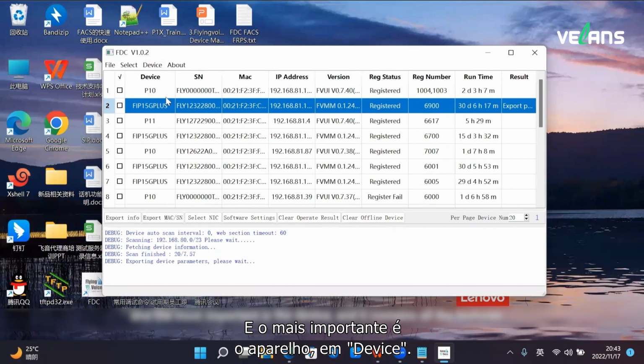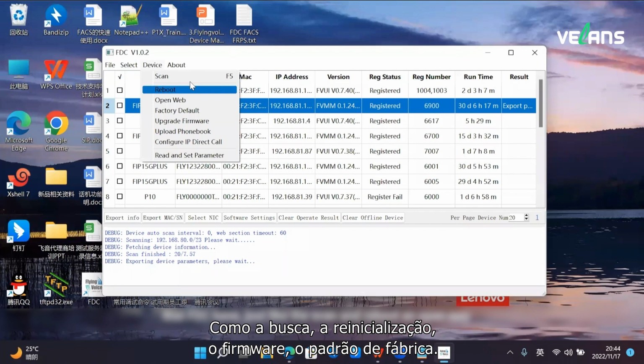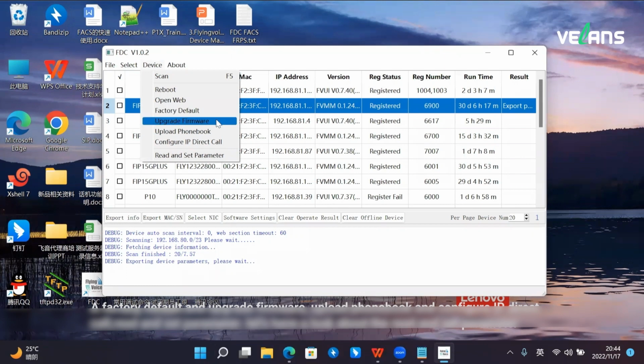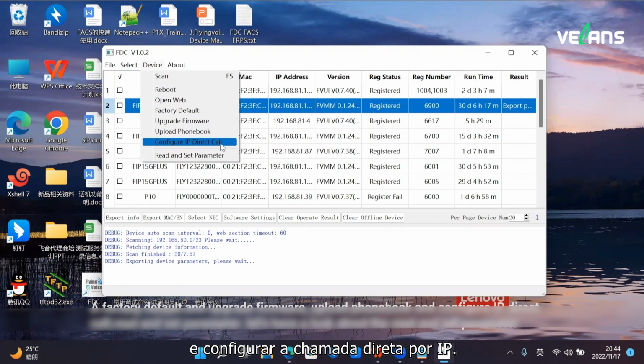And the most important is the device menu. It contains all the features that the FDC has, just like the scan and the reboot, open web or factory default, and upgrade firmware, upload phone book, and configure IP direct call, or read and set parameter.